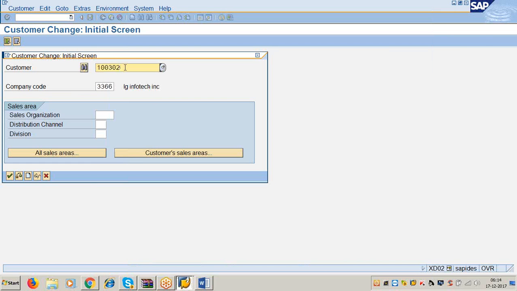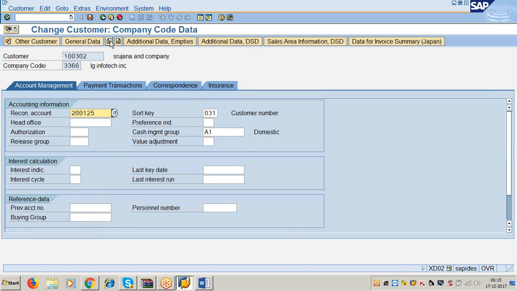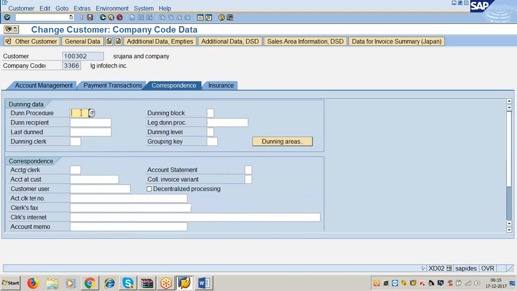So what I am doing here is, don't get confused, please. We have defined the Dunning procedure. We have defined the Dunning area. Now we are assigning the Dunning procedure in the second customer master record. Go to company code data. Go to correspondence tab. Dunning procedure 3366. Click on save. So let us post one sales invoice for the second customer.